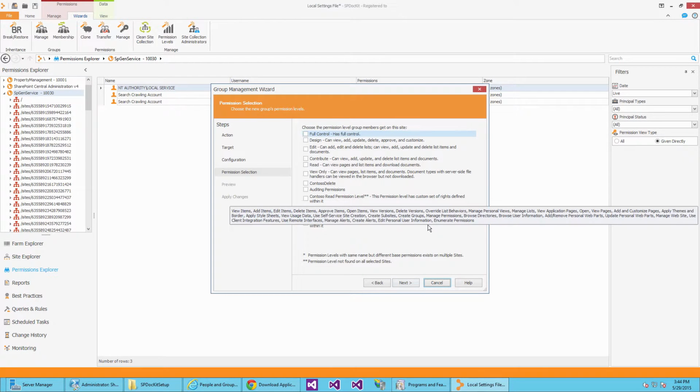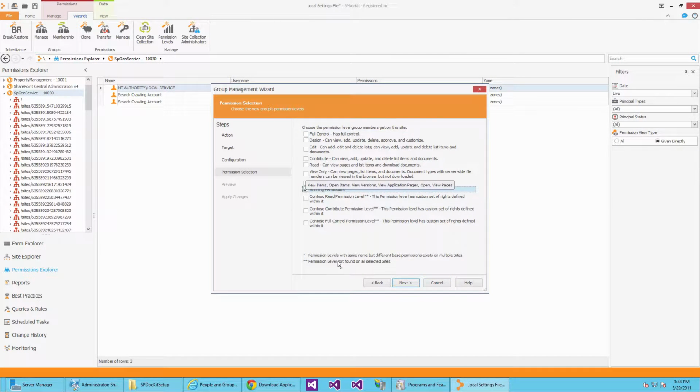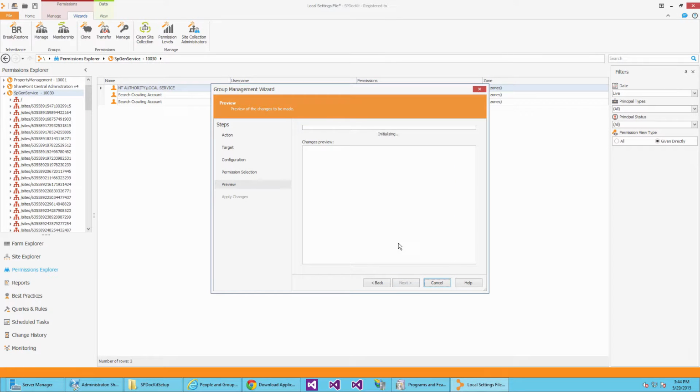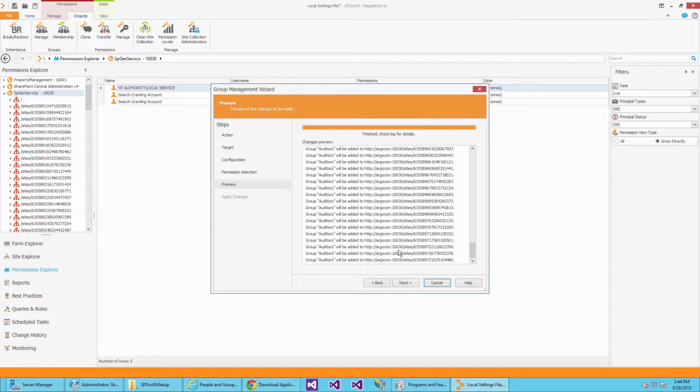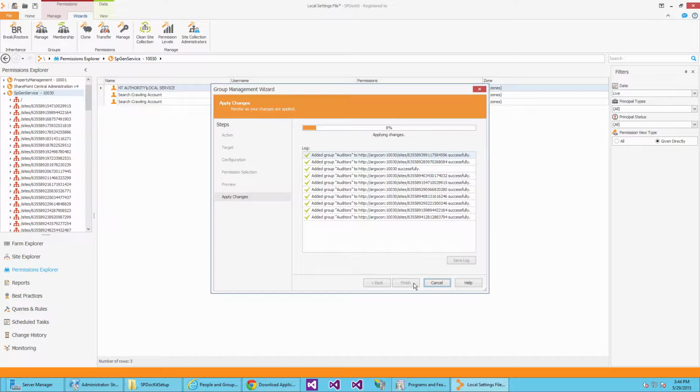In the next step, we can set permissions for the new groups that will be created. SPDocKit recognizes that, in addition to the standard permission levels, all the target site collections in our defined scope include the permission level Auditing Permissions, so we can select it immediately. That way, our new groups will immediately have auditing permissions on the sites in the selected scope. After confirming that this is correct, we can preview the changes that will be made and apply them by clicking on the Next button.